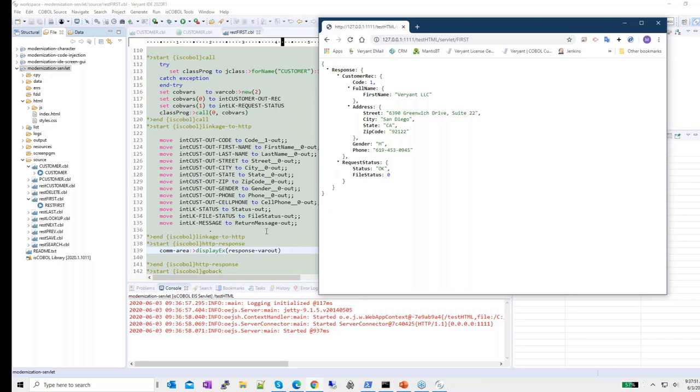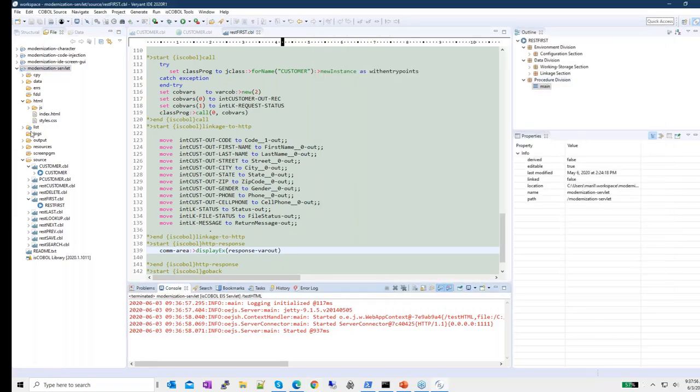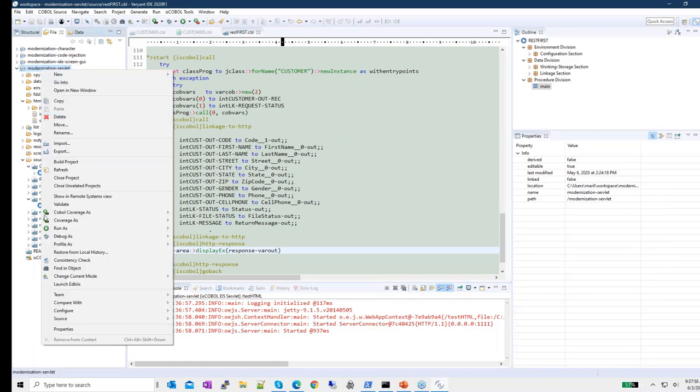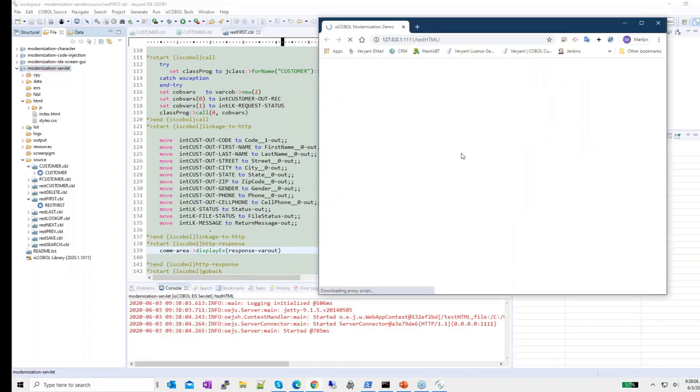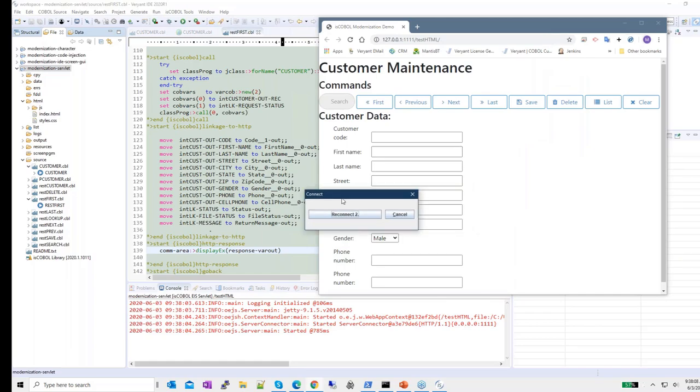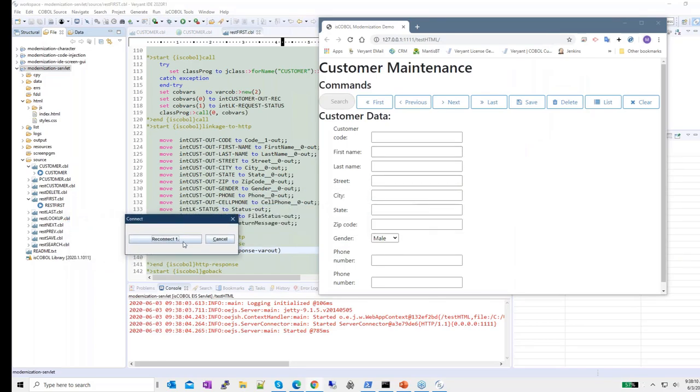Okay, so I want to stop this service. We're going to run it and debug. And it's going to use our external debugger. So we'll debug as an EIS servlet. Here it is running again. This is the debugger. It's listening. Okay, connection refused because we don't have a COBOL program running yet.